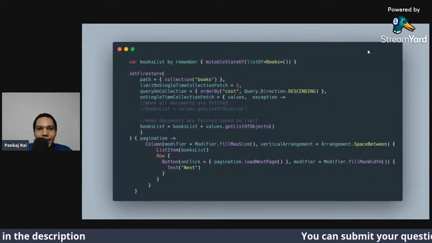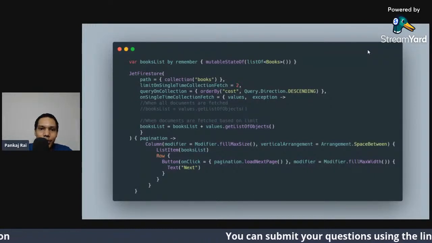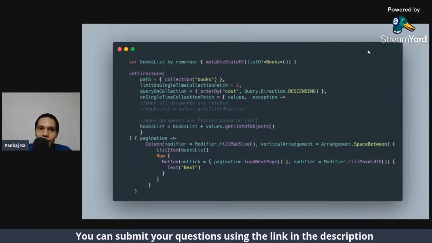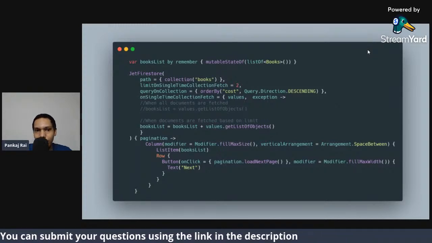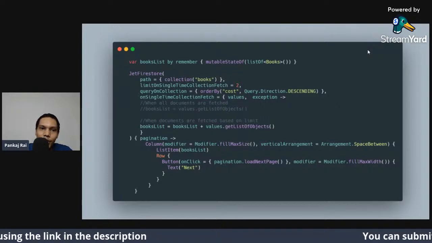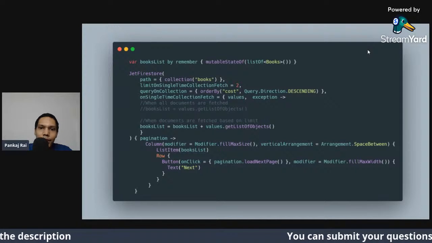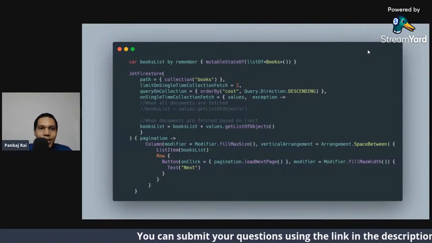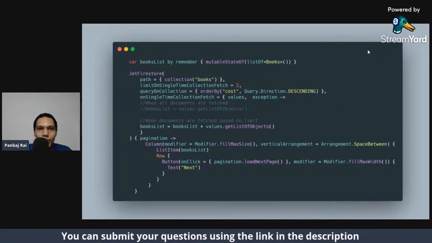Eventually, you get the content in this lambda where you have values and exceptions. Like here, I've just fetched the data once. I don't want to set the real-time listener. Once you fetch the data, leave it. So on single-time collection fetch is going to give me values or exception as we get the data. Now that is being assigned back to the book list, which is of mutable state type.